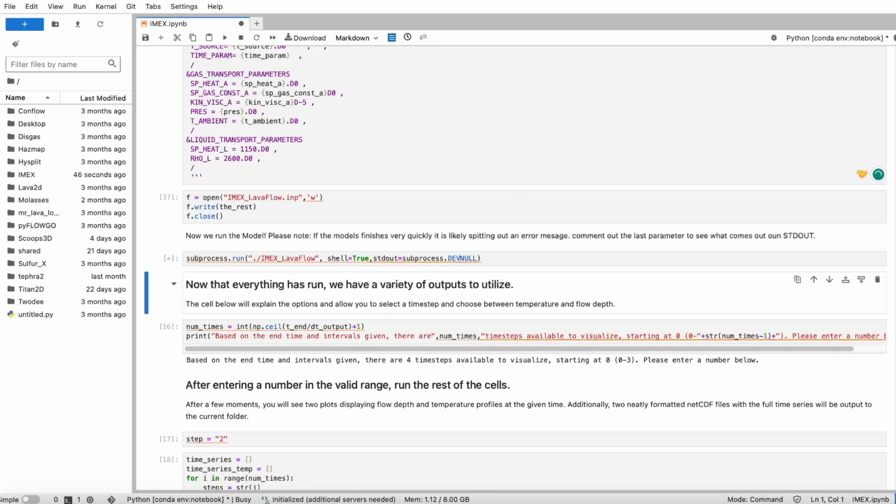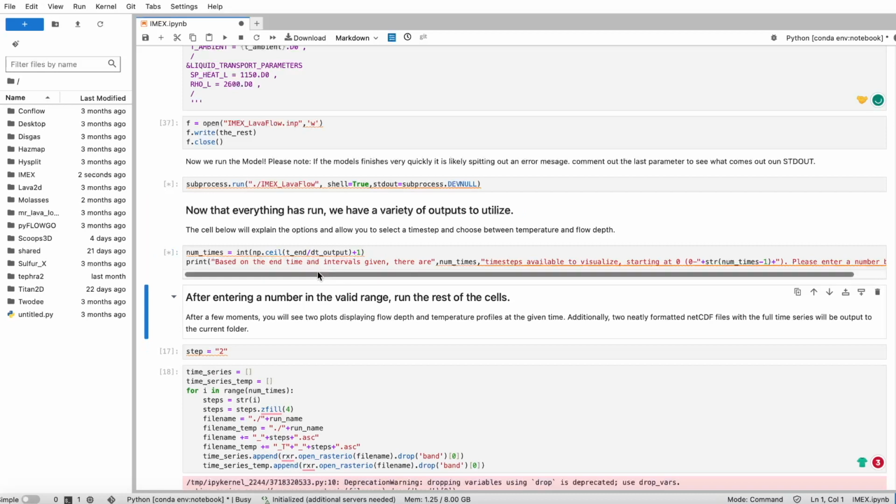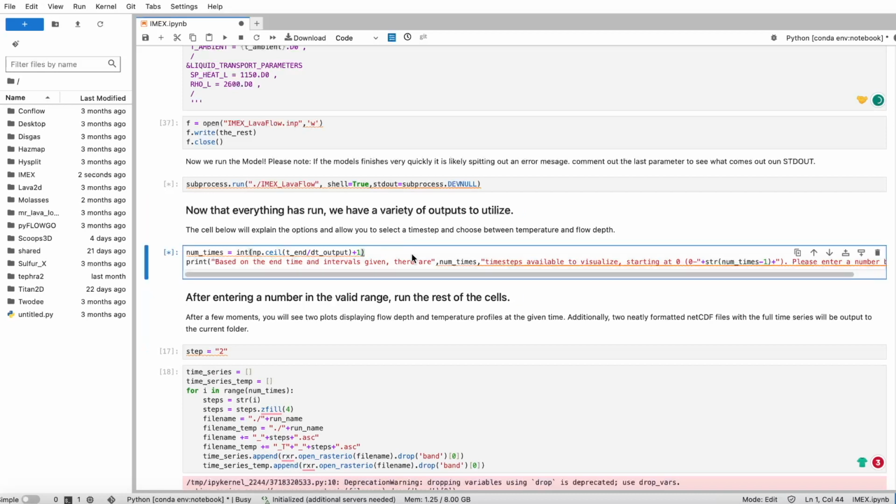Once we run these 4 cells, we will have a couple of outputs that we can utilize. This cell will explain what time steps we can pick from. It'll print it out at the bottom once it runs, so we'll give it a second. It might take a while, which is a good sign. If the model runs too quickly, it's likely spitting out an error message back at you, so you can comment out the last parameter down here and see what exactly is coming out as an error. We'll give it a second to run.